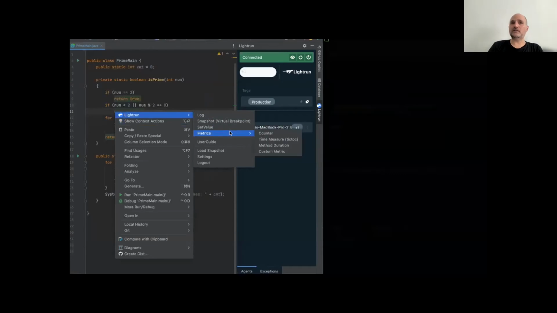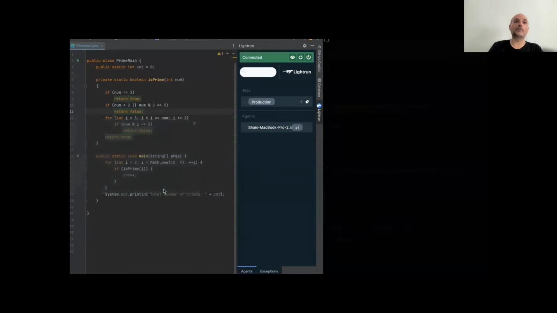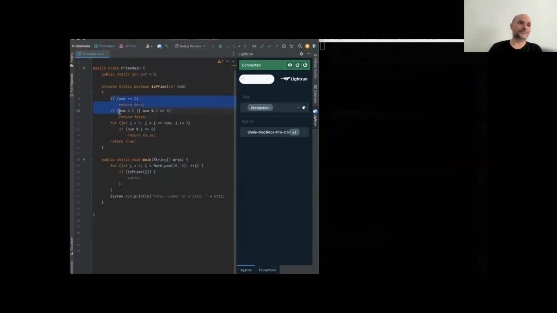Counter metric lets us count the number of times a line of code is reached. You can use conditions to count things like how many people from a specific country reached a method. If you're thinking about deprecating a production API, this is the metric you need to keep your eye on. Notice that metrics are logged by default, but can be piped to statsd and Prometheus and then visualized in Grafana.